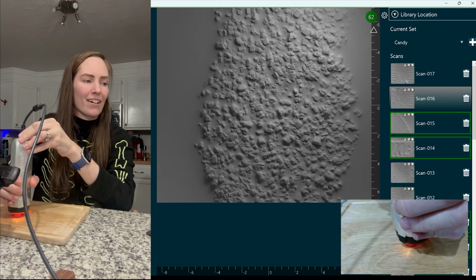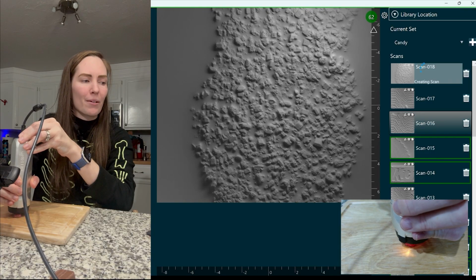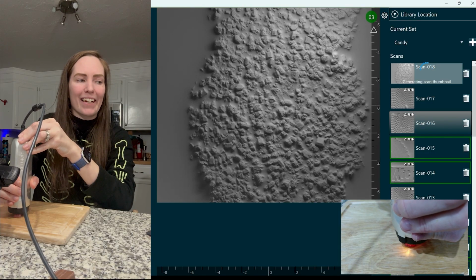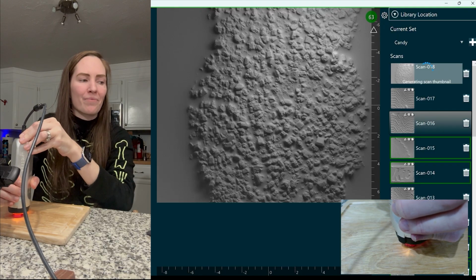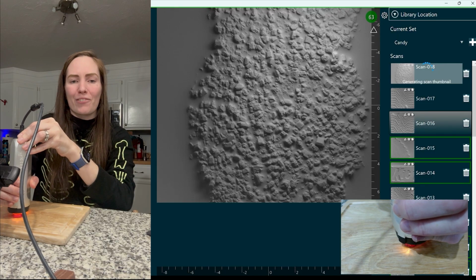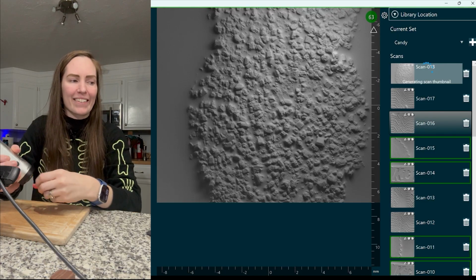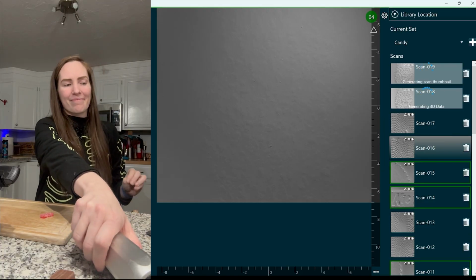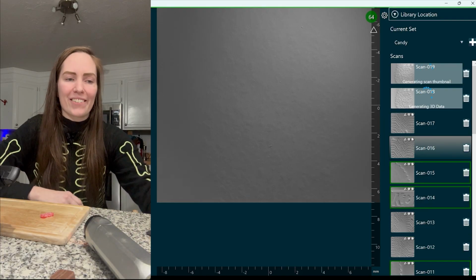Oh yeah, so this is a pretty soft one. My kitchen's a little warm. So you can see it squish under the camera, which is, I think, pretty cool. But you can really see all of the textures for that sour coating on that Sour Patch Kid. All right, so let's go take a look at some of those.